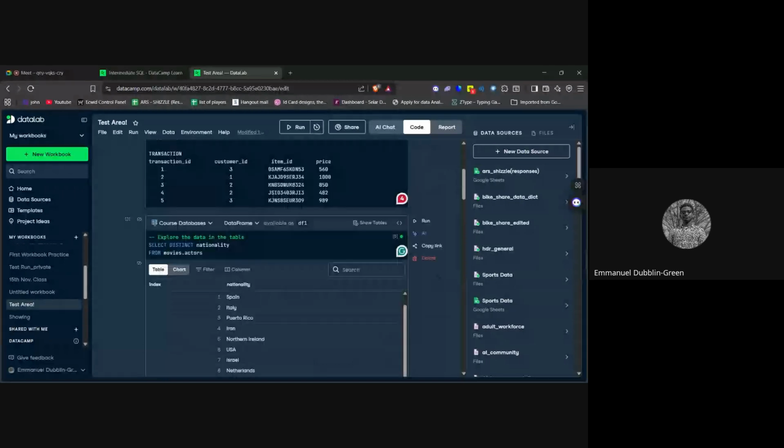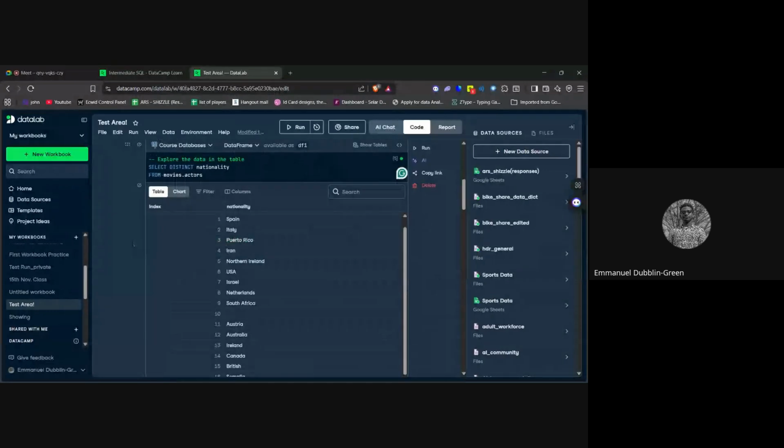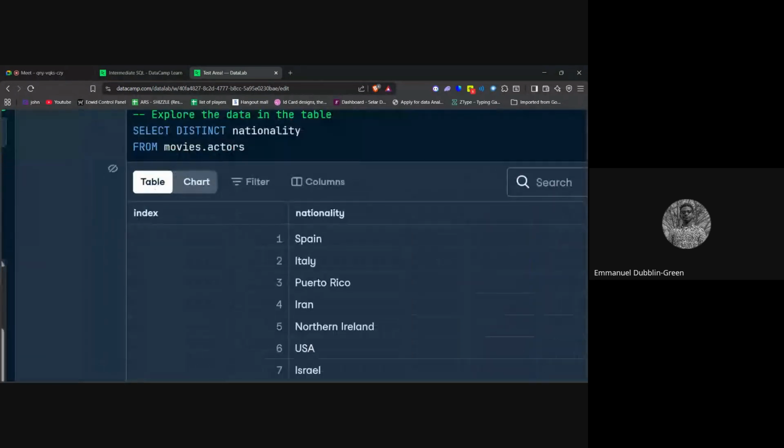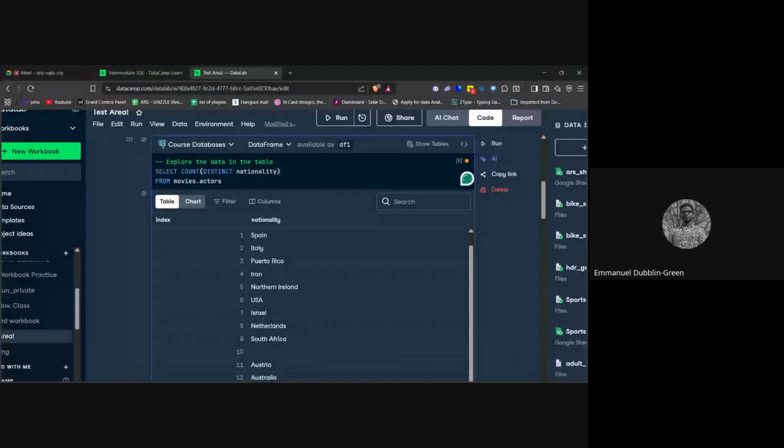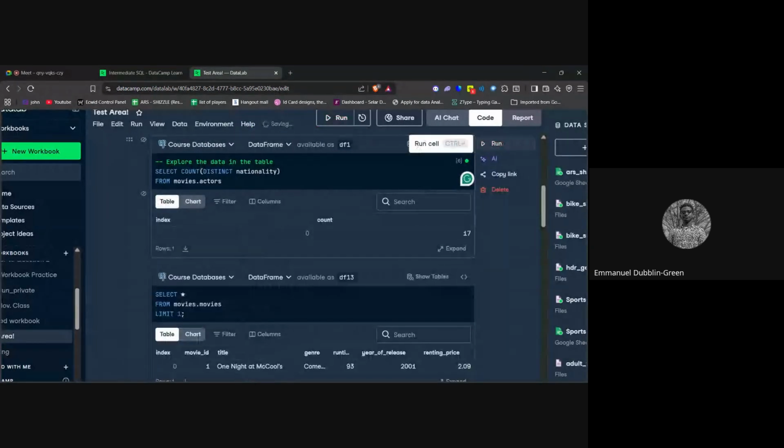So what if it is a distinct column, but the records are so many? Even if I do distinct, we still have like 2,500. I can't start counting 1, 2, 3, 4, 5, 6, right? All I have to do is to add my distinct plus count. So that would be count distinct nationality. And when I run that, I'm going to see 17. You see that?